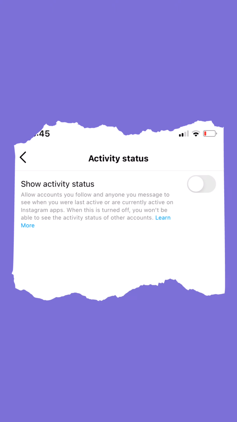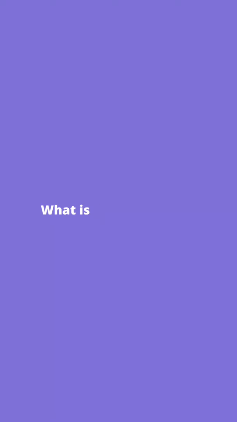Today, I'd like to talk to you about a feature of Instagram that very few people seem to know about. It's called the activity status. What is activity status?